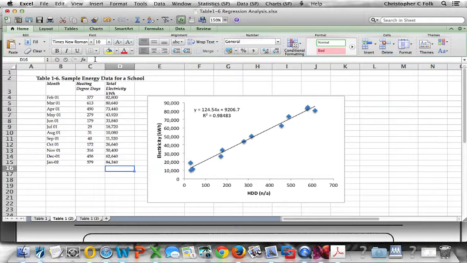So you got to watch me make all the mistakes, which is good, because I don't want you to think that I don't make any. I make lots of mistakes. So we're partway through here. What we have to do next is the data regression analysis. To do that, we are going to select the heating degree days and the kilowatt hours.